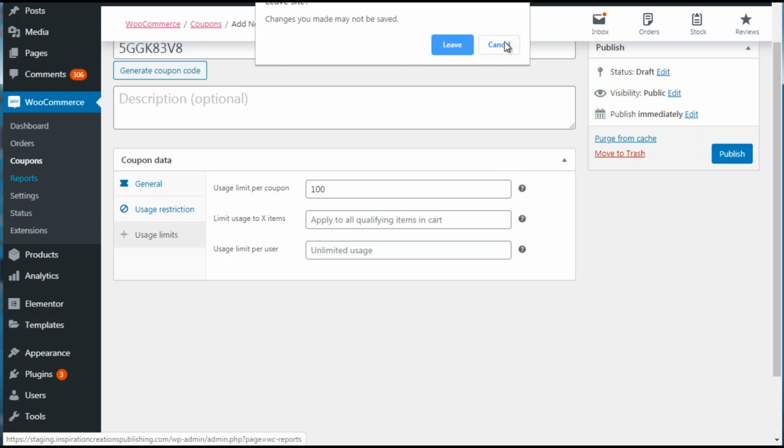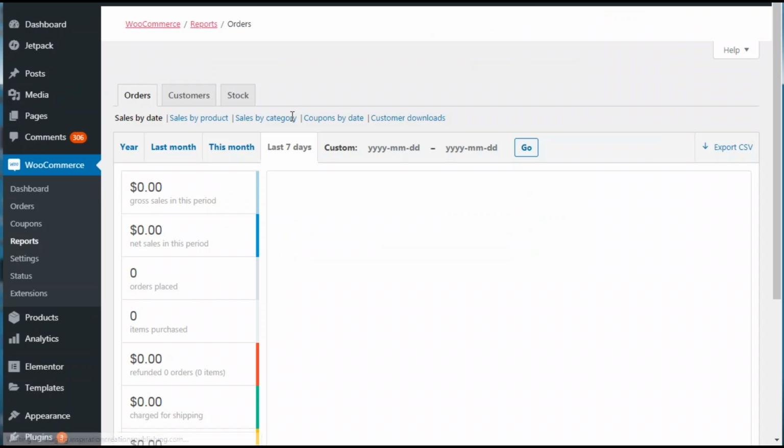Next up, we have reports. So we're going to go ahead and click on reports. This is very similar to the orders, or even this here. It's going to show you the orders, the customers, and the stock. Sales by date, sales by product, sales by category, coupons by date, and customer downloads. So this gives you a better breakdown of what is actually happening within your store.